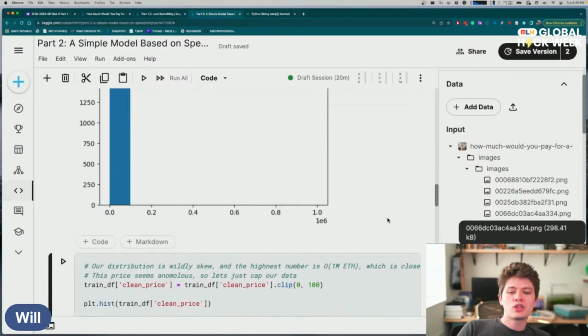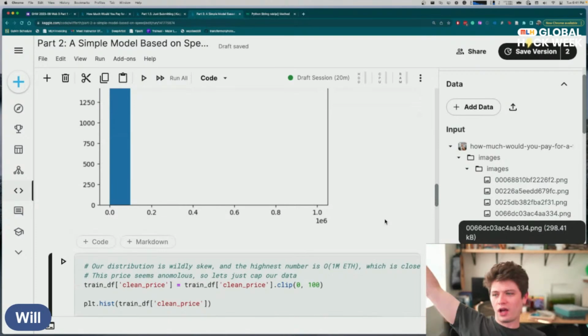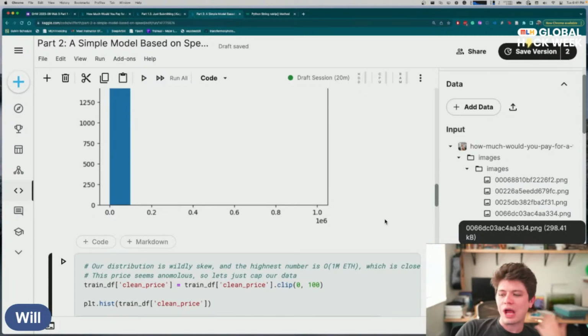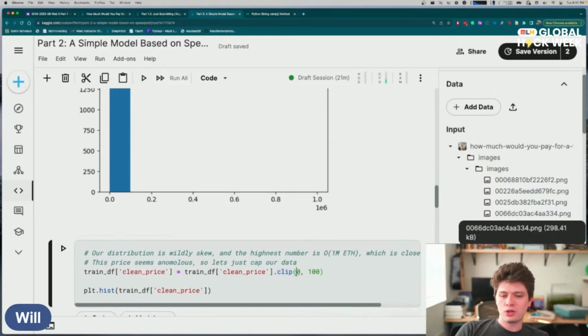So what we can do is say anything that's more than 100 Ethereum, let's just cap it and say that it's actually 100 Ethereum. And there's a super handy dandy function we can use for this called clip. Clip lets you give it a range and say that anything below 0 or above 100, just squeeze into those points. It looks like our lowest number is around 0, so there's nothing below 0, which makes sense. It probably isn't possible to charge a negative amount of Ethereum for a CryptoKitty. But if you're charging more than 100 Ethereum, maybe you've drunk the Kool-Aid a little bit too much, and we're going to chop that off.